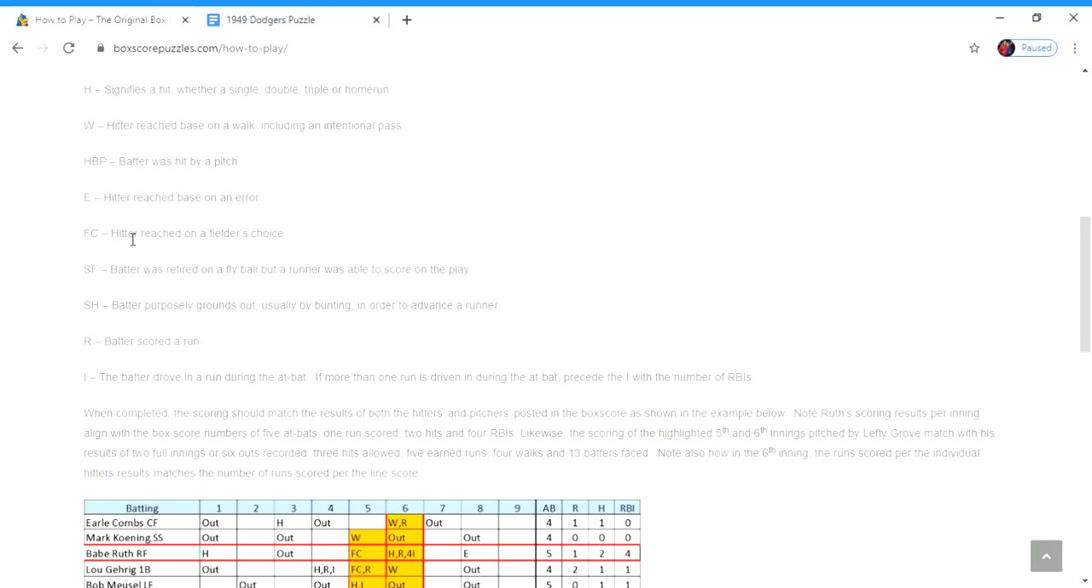Fielder's choice, we'll record those with an FC, but similar to what we just discussed with an error, if a batter does reach base on a fielder's choice that does have an impact on your ability to recreate the game, we'll disclose that in the notes to the box score. So those might include a batter who reaches on a fielder's choice and was credited with an RBI, or maybe he reached on a fielder's choice and eventually came around to score. Again, you'll find those types of instances disclosed in the notes.